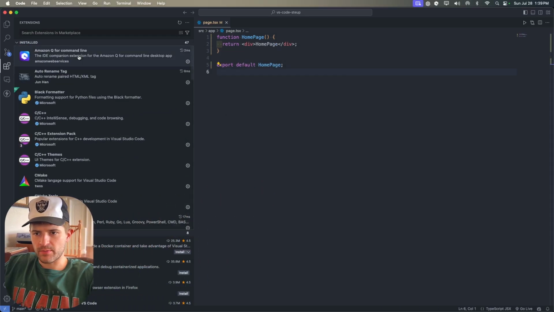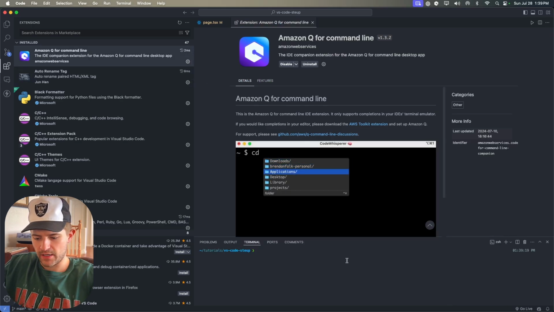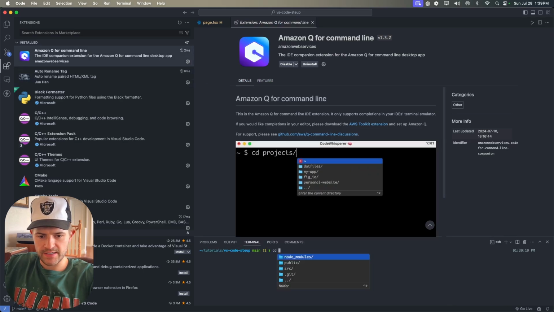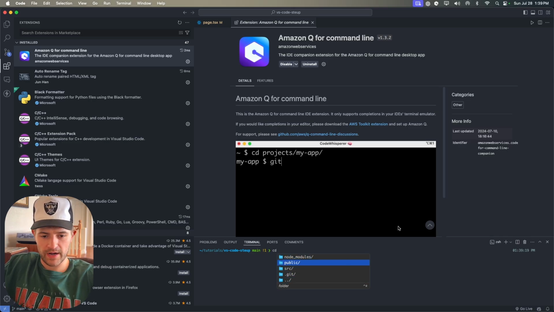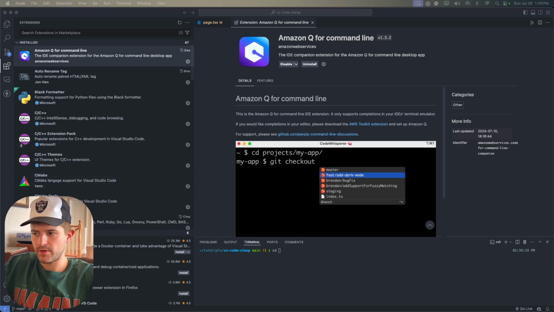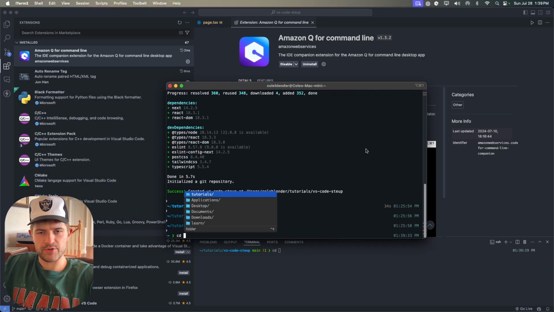So the first one I'm going to talk about is this one right here, Amazon Q for command line. So if I open up my command line and I say CD, this thing automatically knows what all my files are. And I have this set up with my computer in general. So when I open up my terminal, it does it here as well. And so I'm going to show you how to set that up.